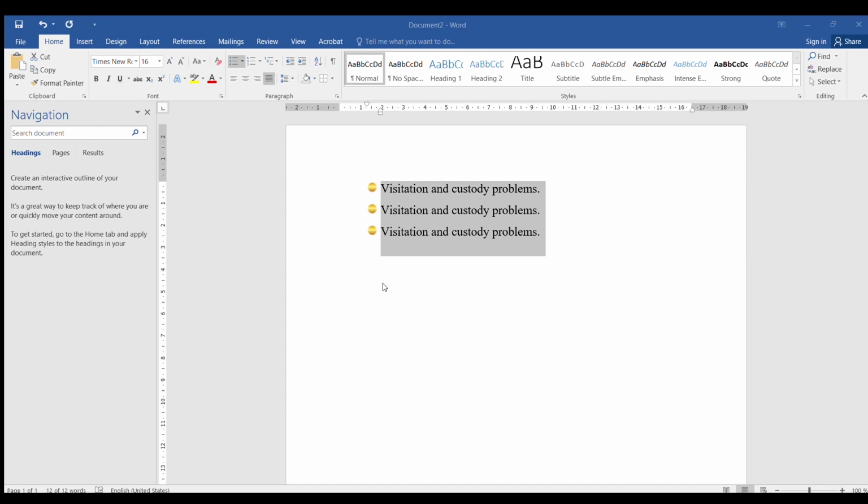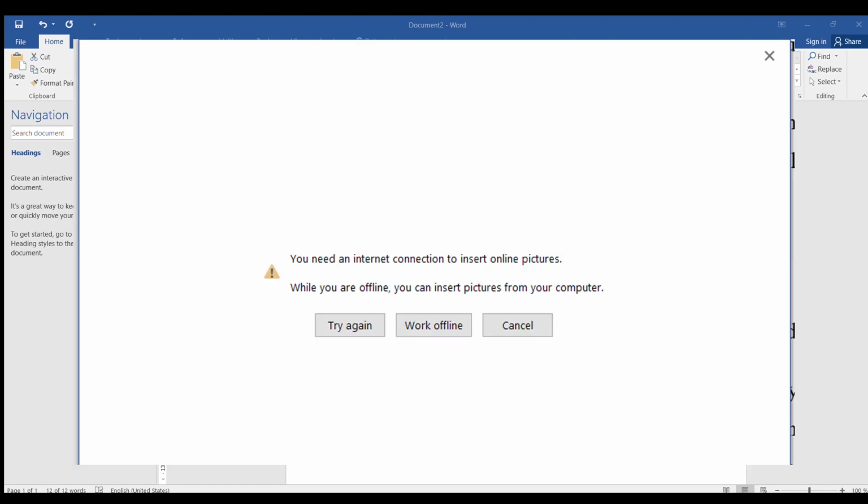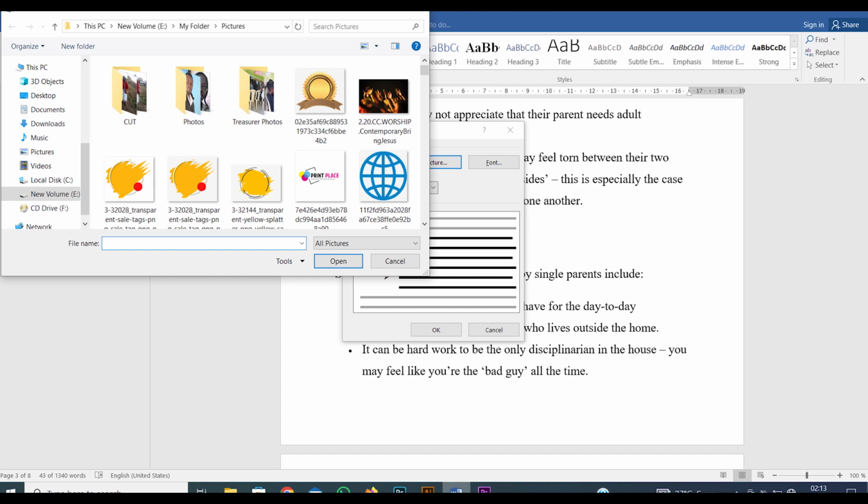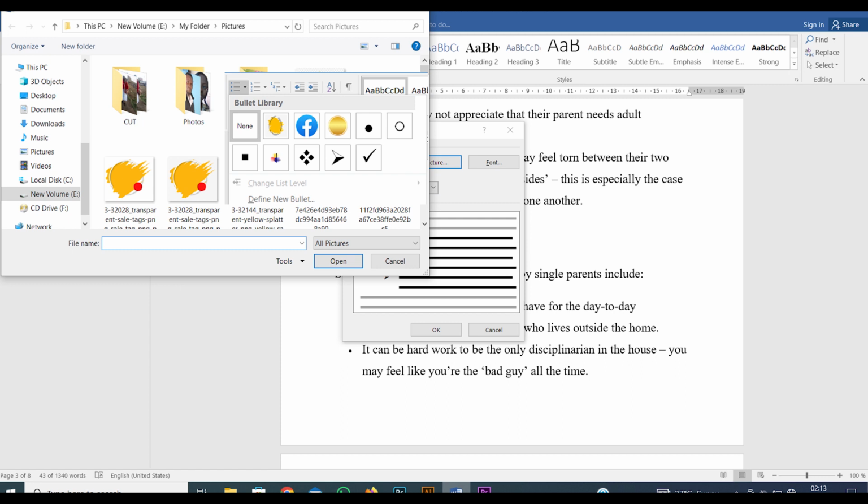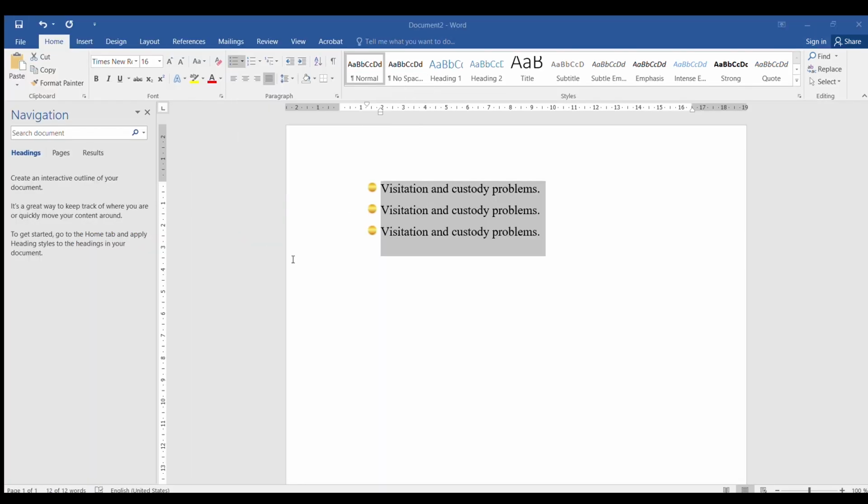But in this case, I don't have the internet on my computer right now, so I'll work offline. After going offline, it will give me some of my pictures in my computer. I can decide to use any picture here. If I choose to use this Facebook symbol or image and insert, it will change it to a Facebook bullet like that. Wow. You can try yourself, just try.